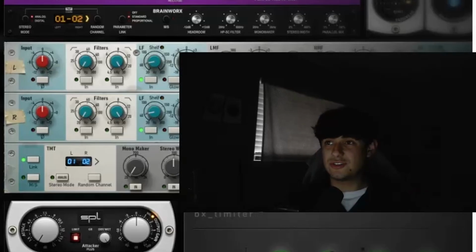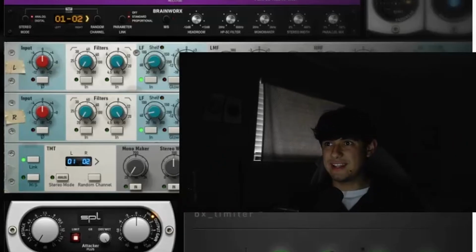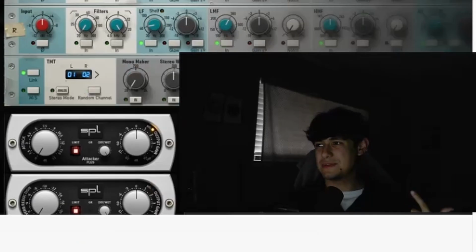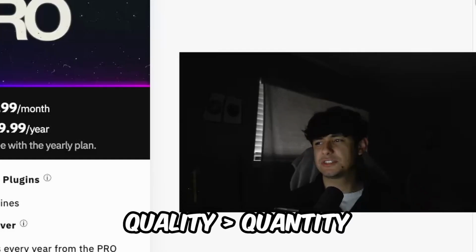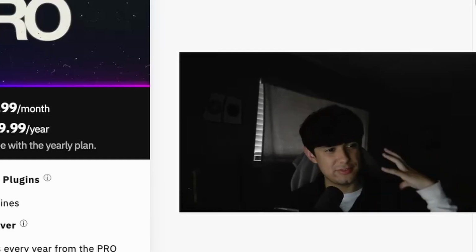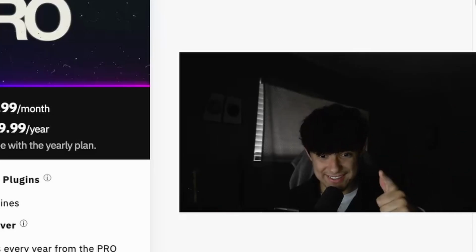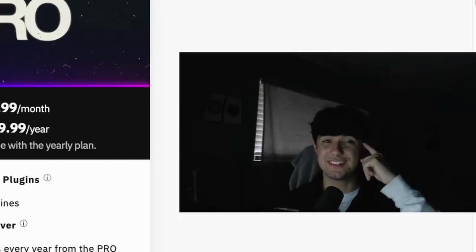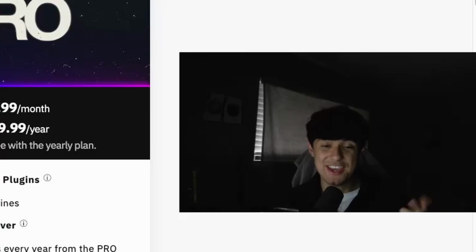Waves gives you this 240-plus plugins, like a massive library. Plugin Alliance, on the other hand, only gives you, what was the number? A much smaller library. I guess you can say it feels more premium. With Waves, you have quantity, you have creativity, unlimited. With Plugin Alliance, you have quality and you have precision. That's what I like. You have precision.